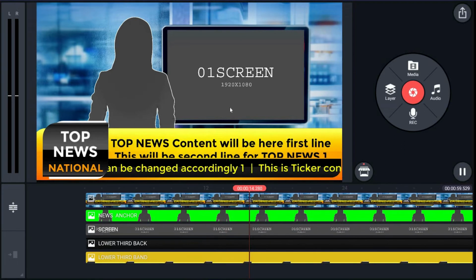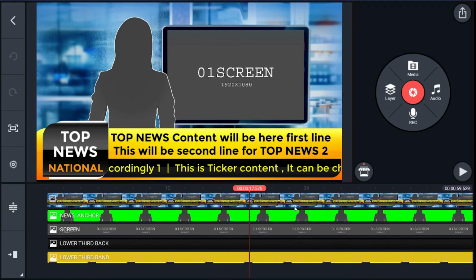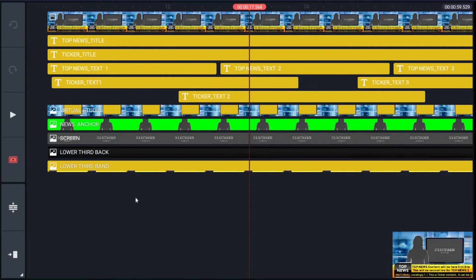It's a preview window and its timeline. Let me expand the timeline. The timeline has different layers for different elements. The first layer is the base layer. The next layer has the name top news title, for the text body of the top news header. The next layer has the name ticker title, for the text body of the ticker header.